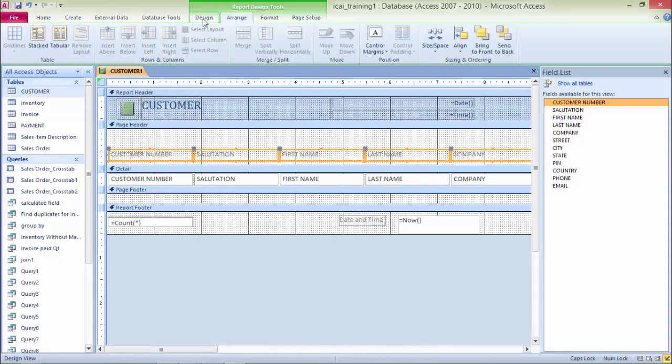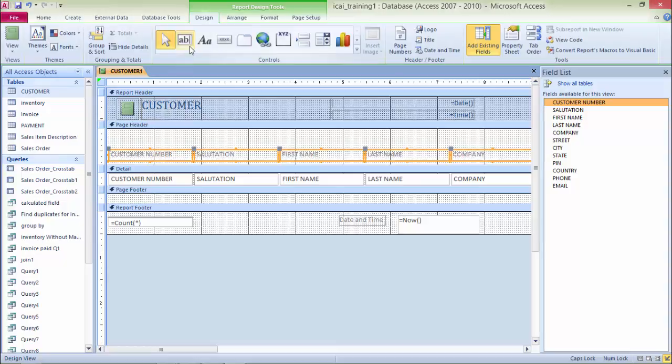And then come to the Design tab. Select this option, it's a label. Click over here and drag over here and type the label you want. It's the customer report. Click again on this label.